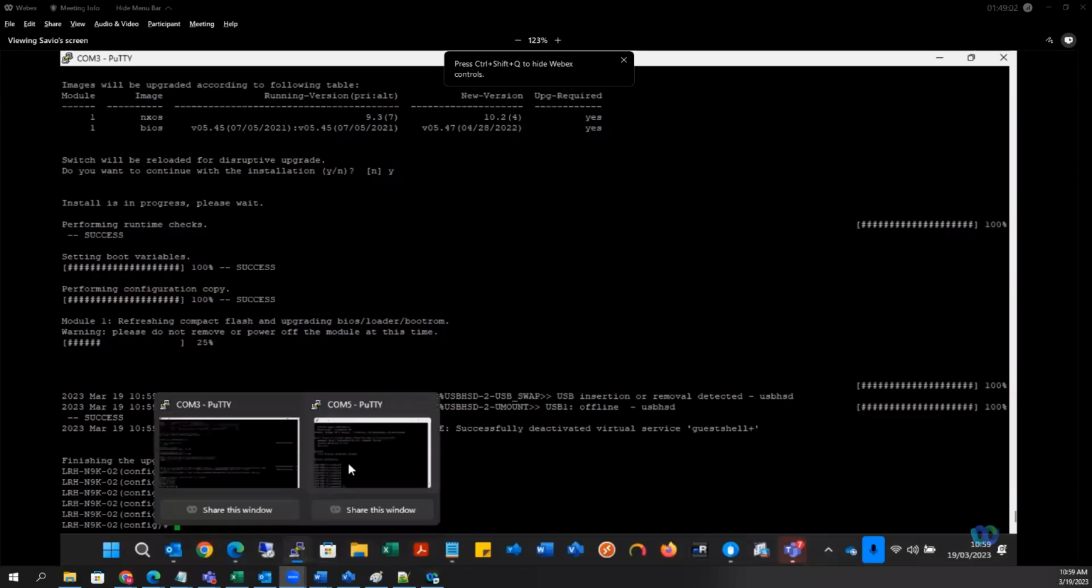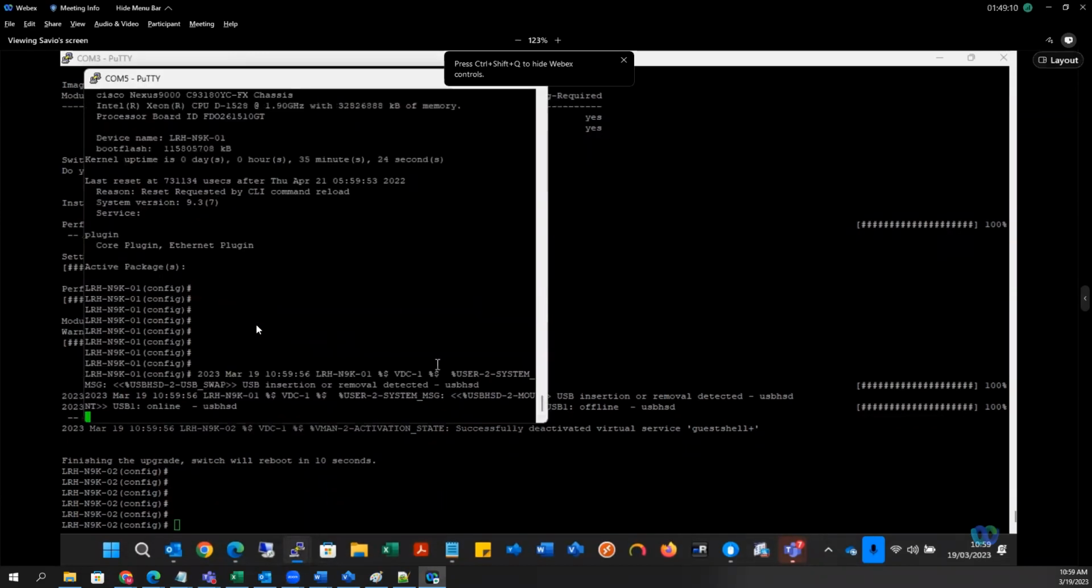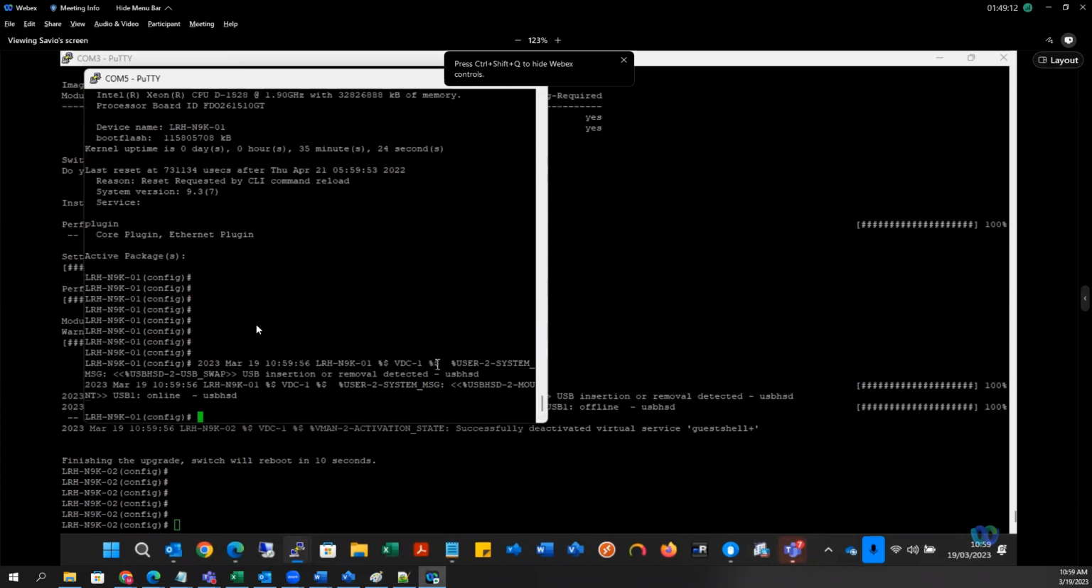Let's go to switch 2, upload the image and reboot that. Switch 1 is already completed. What was that command? Copy usb1 boot flash. usb1, then boot flash, then the image name, the USB source file name.